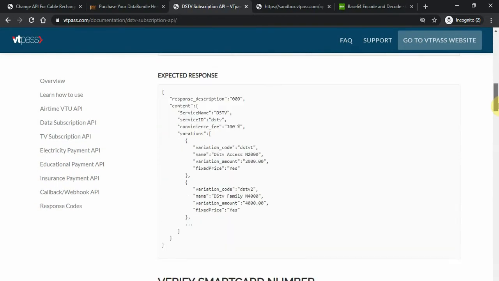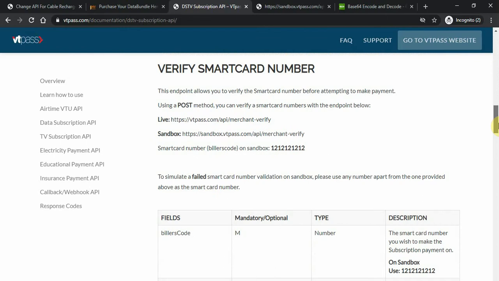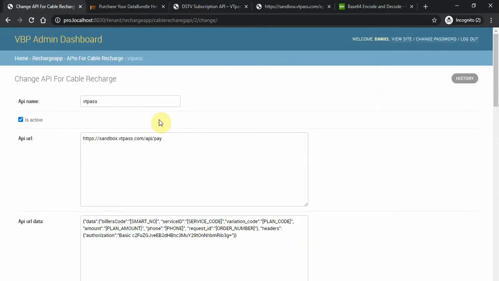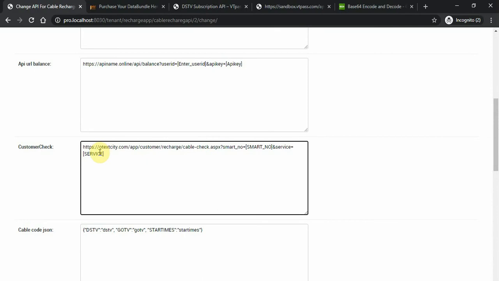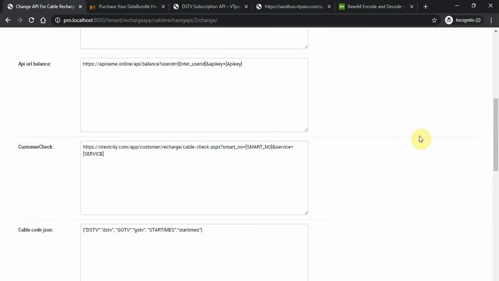Right now we won't be talking about the verification of the smart card because we already have that on our platform, which is this. So do not touch this part, please. Do not touch it. There's a reason for it. I'm going to repeat that. The reason is that with different APIs, the verification response they return is always different.